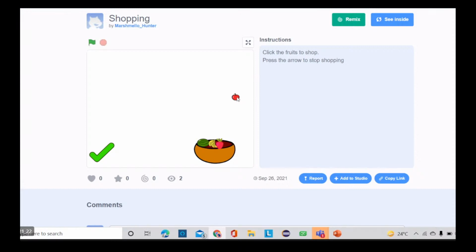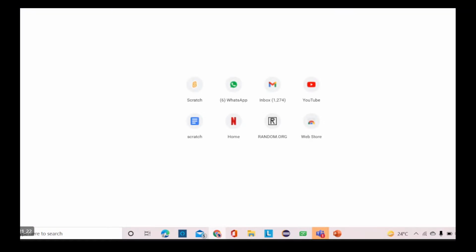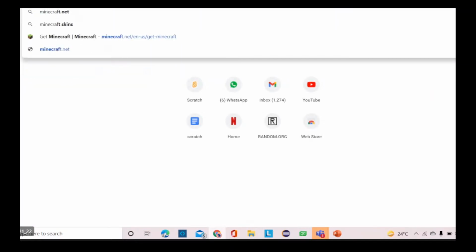Oh, I guess such games are used in logic games, wherein you have to solve various logics, and you can search for such games on the Play Store. You can create games using Scratch. There is another such website by the name Minecraft.org.